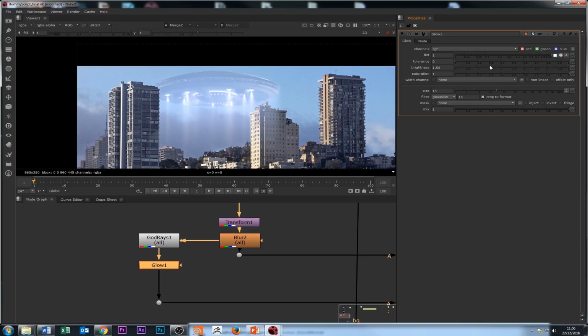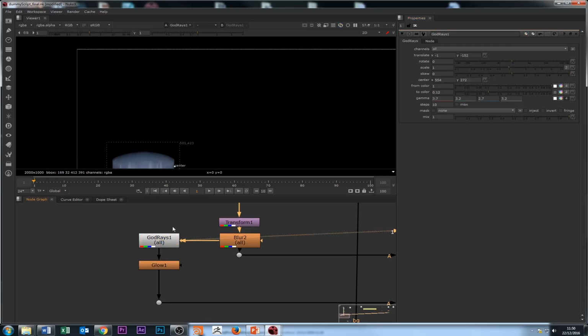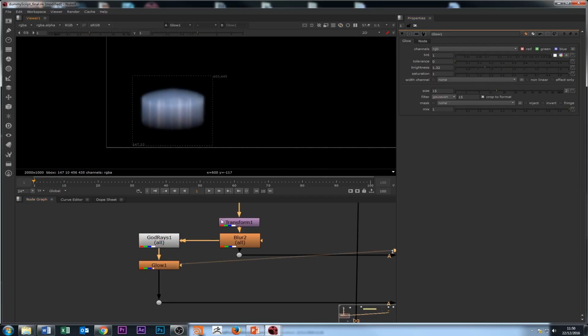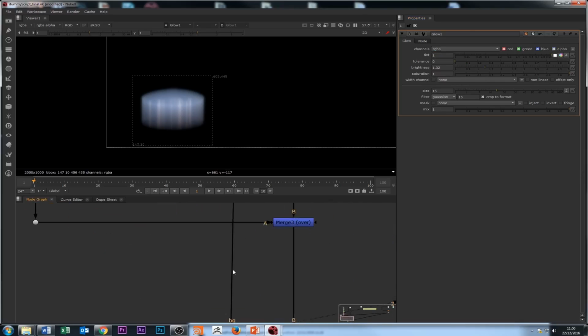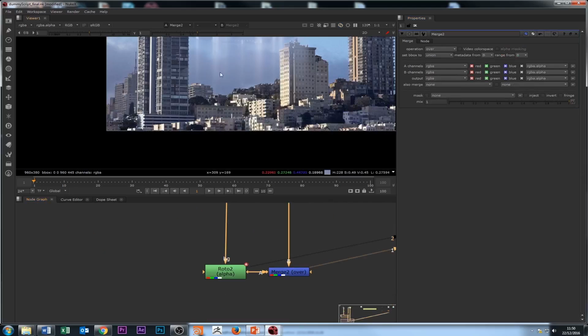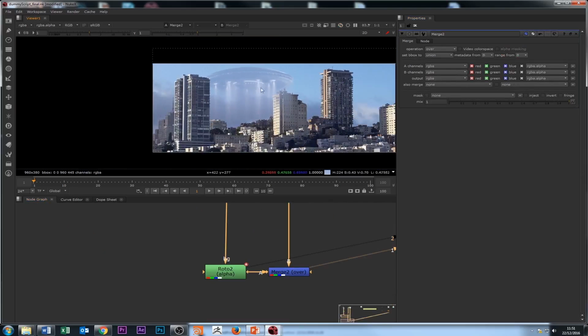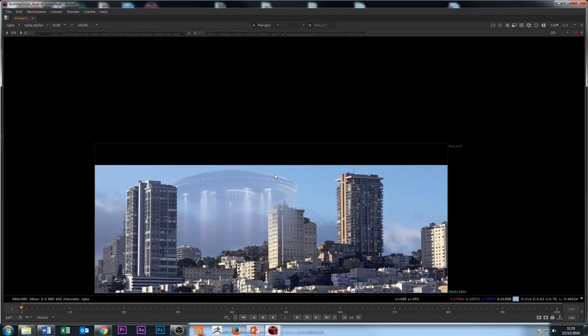But I think it's a bit more stuff in there. Just got that, and now that's what it looks like. And the glow goes on. So you got that. Okay, so that's looking a bit more like it's quite far away.